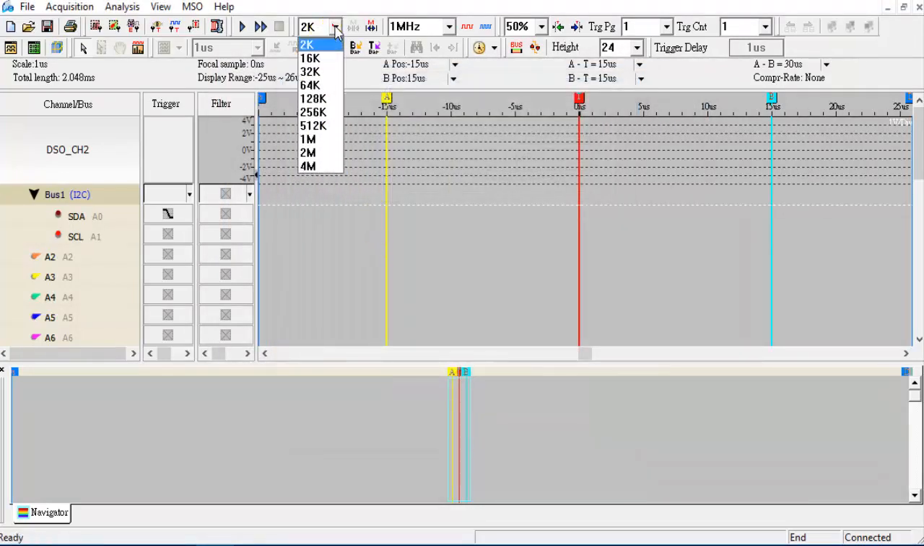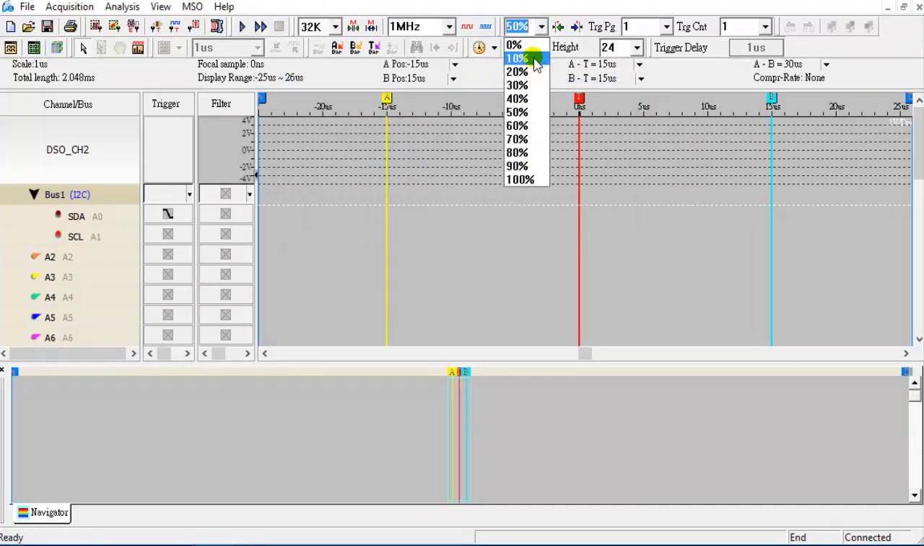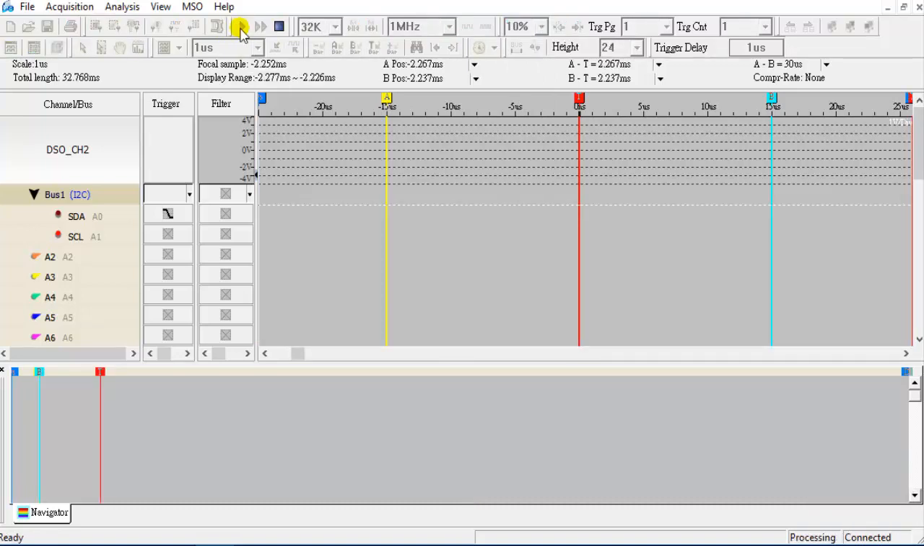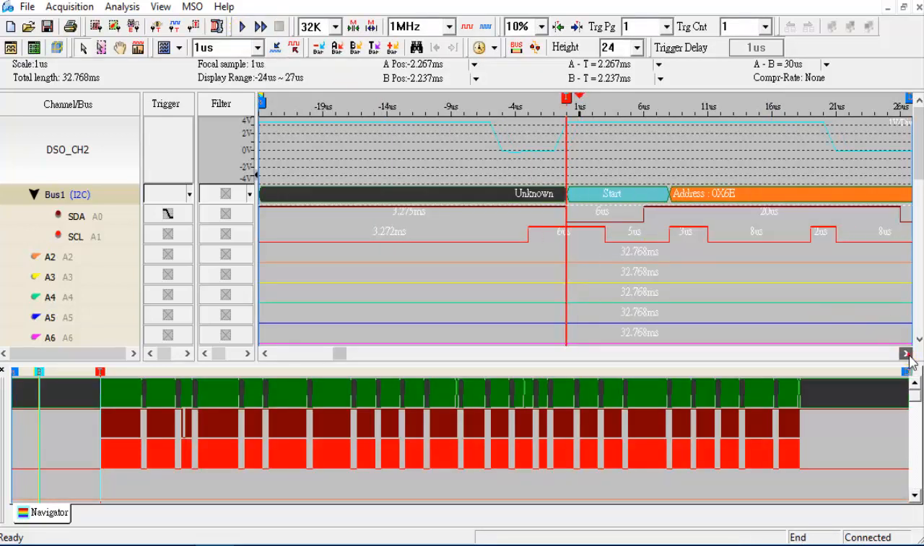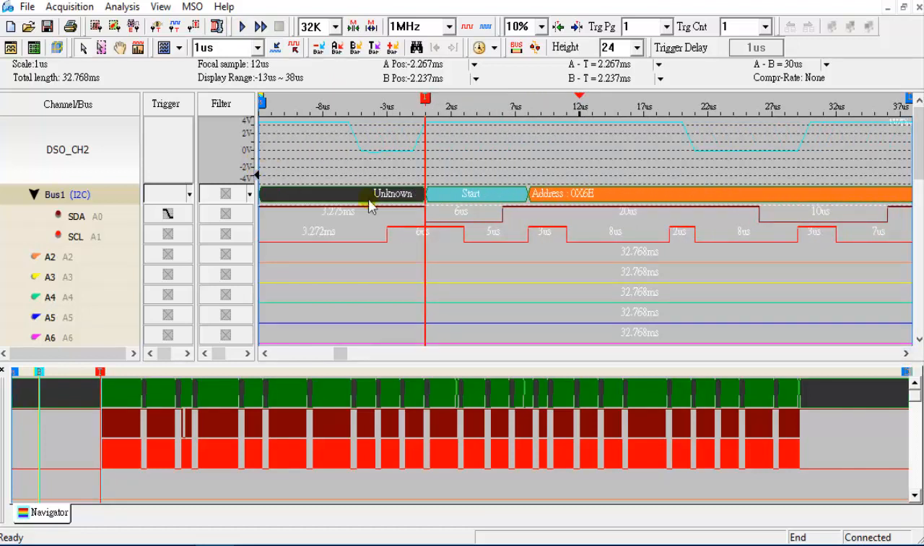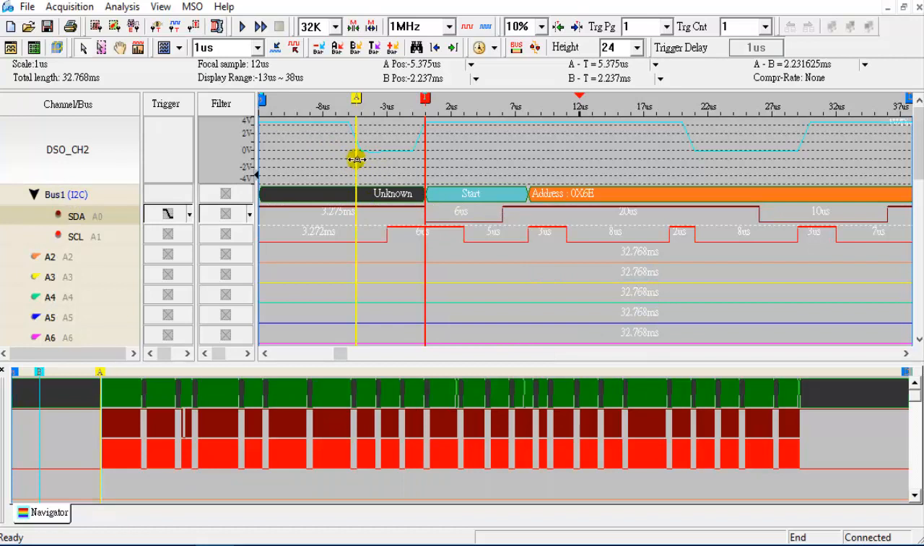Set sample depth, frequency and trigger position. Click the single capture icon. Users can view transient waveforms in an oscilloscope. There is some delay between the oscilloscope and the logic analyzer.